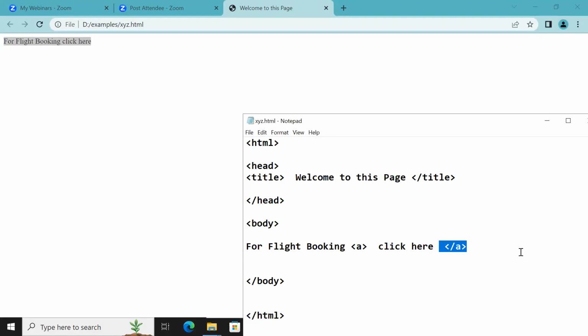You have to use the href attribute. Hypertext reference attribute. When you click here, what needs to be directed? What page you want to display? Do you want to display the Google page? Do you want to display the Wikipedia page? Or do you want to display the logiclabstech.com website? Which page you want to get redirected? You have to mention that. Have you mentioned which page you want to redirect? No.